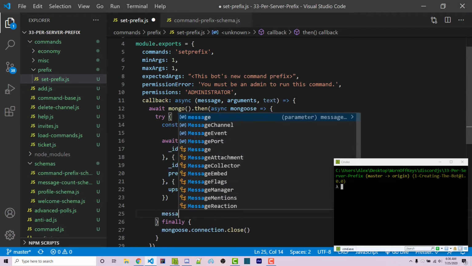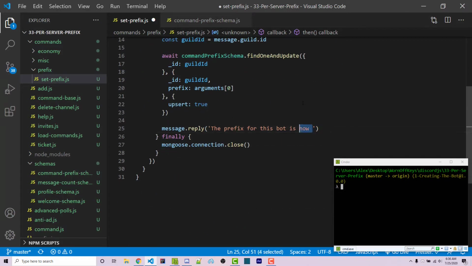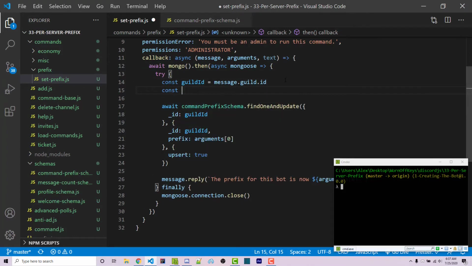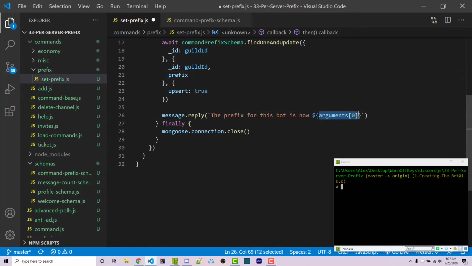And then here we can say message.reply. The prefix for this bot is now, and I actually want to use a template literal here. So it is now arguments index 0. We can actually convert that into its own object. So const prefix equals arguments index 0. And then down here, I can just remove this because in ES6, you don't have to repeat yourself like this. It'll understand what you mean. And then inside of our reply here, we can just pass in prefix. It makes it easier to read.